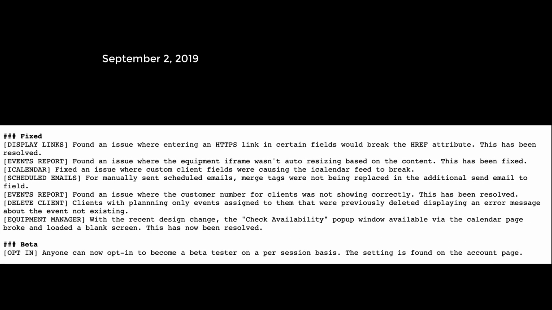And finally, here are the items that were fixed during this update, September 2nd to September 30th, 2019. Please note the continued changes and improvements to our beta features.